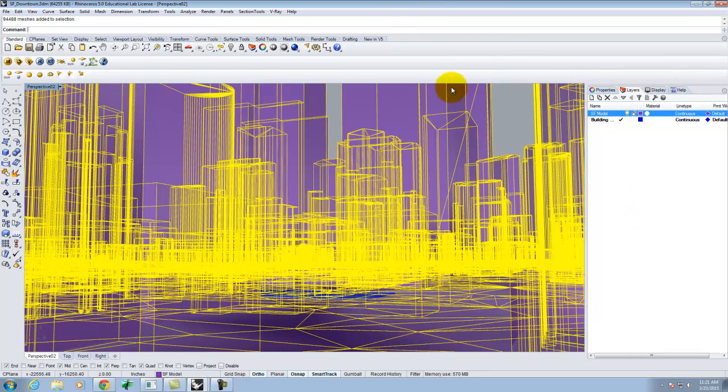Now, before I actually create the proxy object, I have to assign these objects the material that I ultimately want them to have, okay? Because once it's a V-Ray proxy object, you can't reassign materials. So that has to be done.